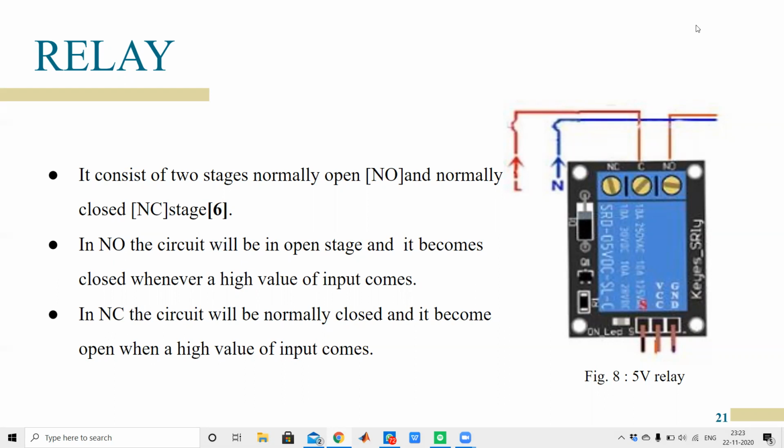And the second stage is NC, that is normally closed. In NC, the circuit will be normally closed and it becomes open when a high value of input comes. So when we give a signal, it opens. So it is normally in a closed position. When we give a signal, it opens.